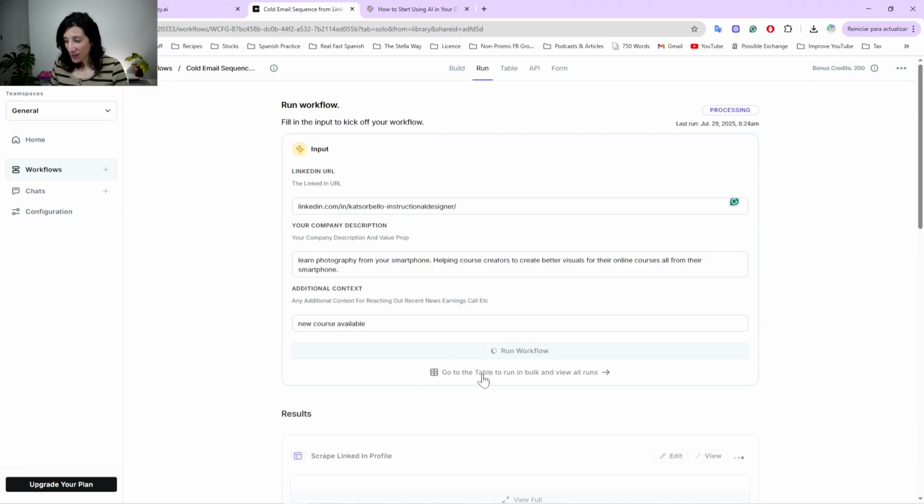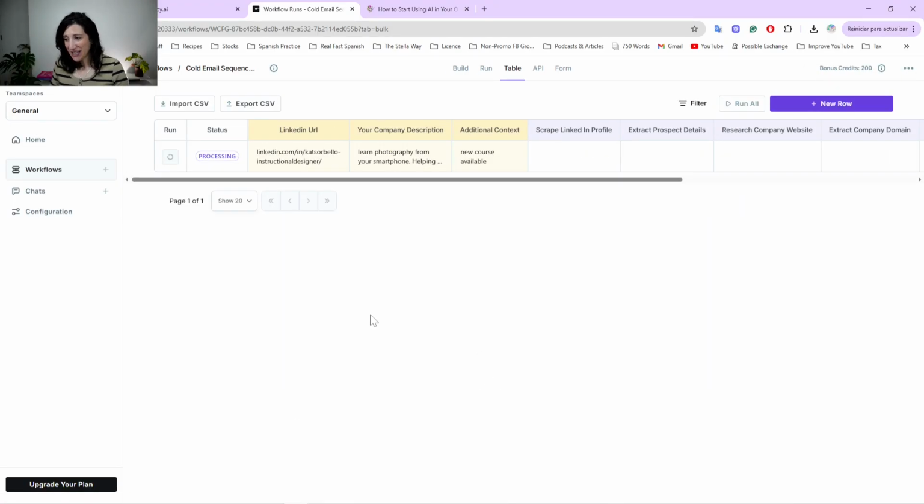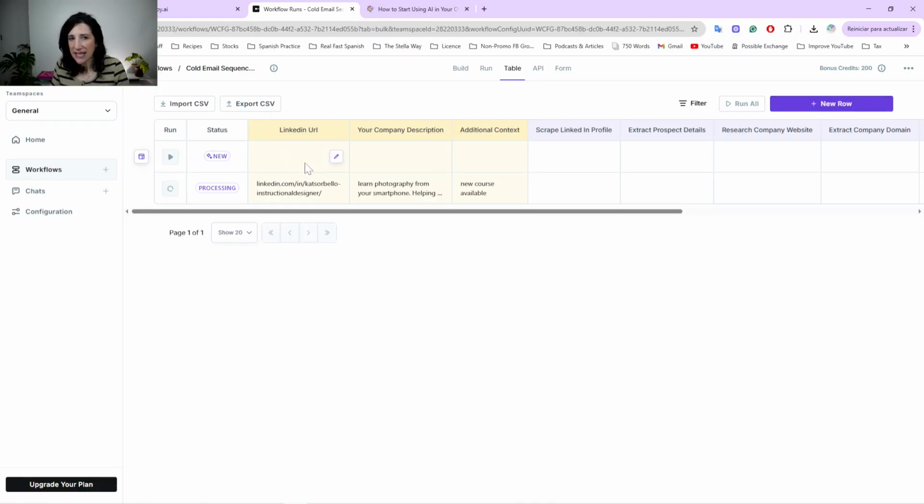Remember, you can go into the table over here and you can process multiple instances of this workflow. So you might have 3 or 4 people that you would like to connect with. Go ahead and add a new row, put in their URL, your company description, and any additional context. So maybe the company description will always remain the same, but the additional context might change if you wanted to reach out to them in a different way. Maybe there's a different way that you can connect with that person.